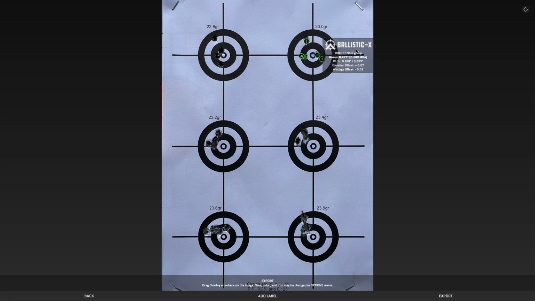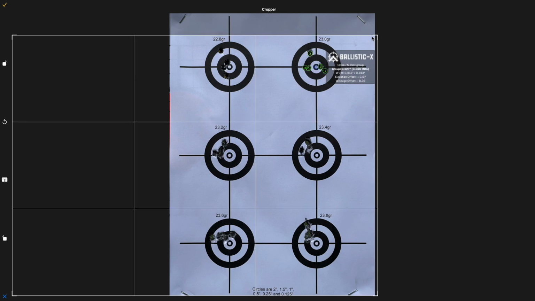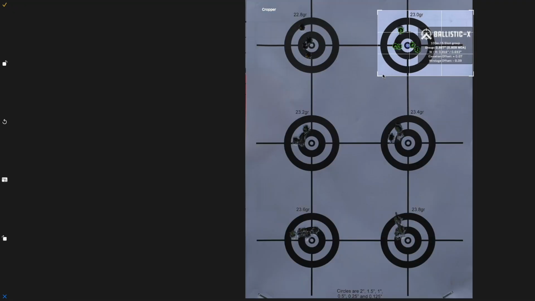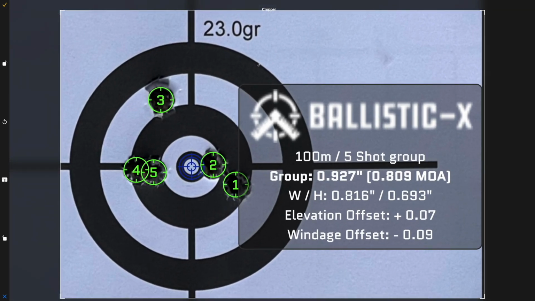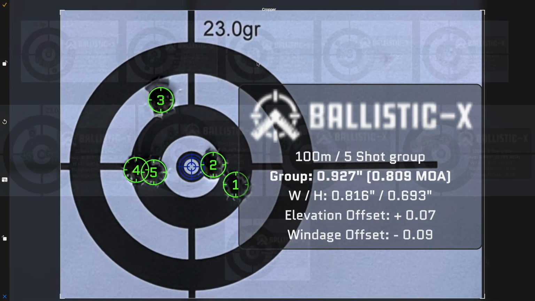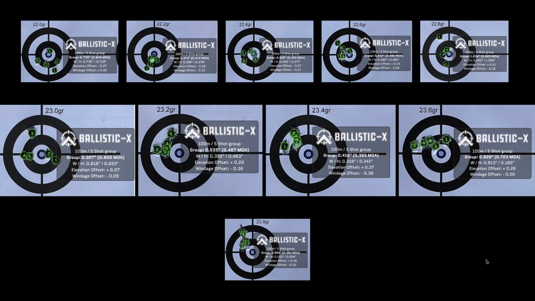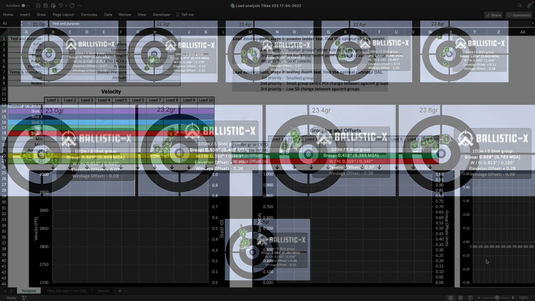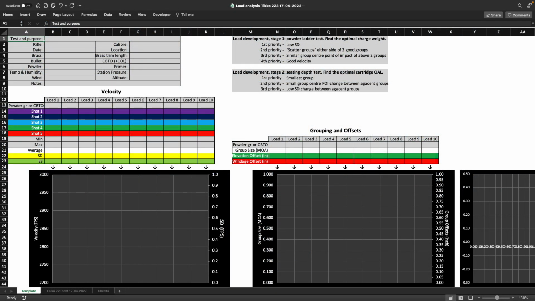Add the overlay to the target with all the statistics. Crop it down. And then simply repeat for all of your other targets. I then take this data along with all the chronograph data and import it into an Excel model that I've built. I use Excel because I want my results to be data driven. Facts beat opinions all day, every day.